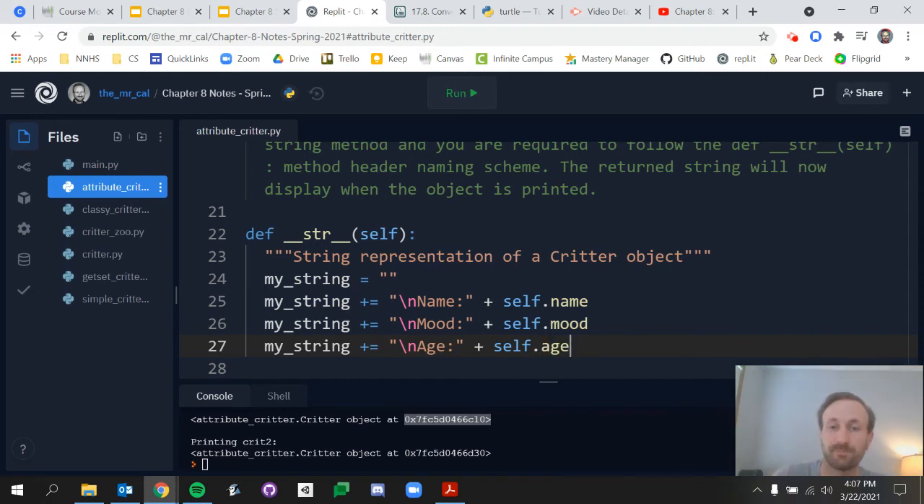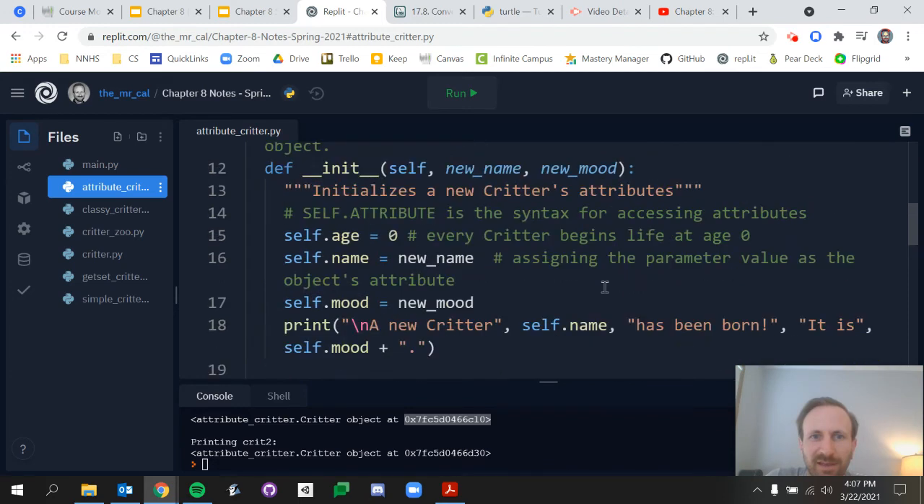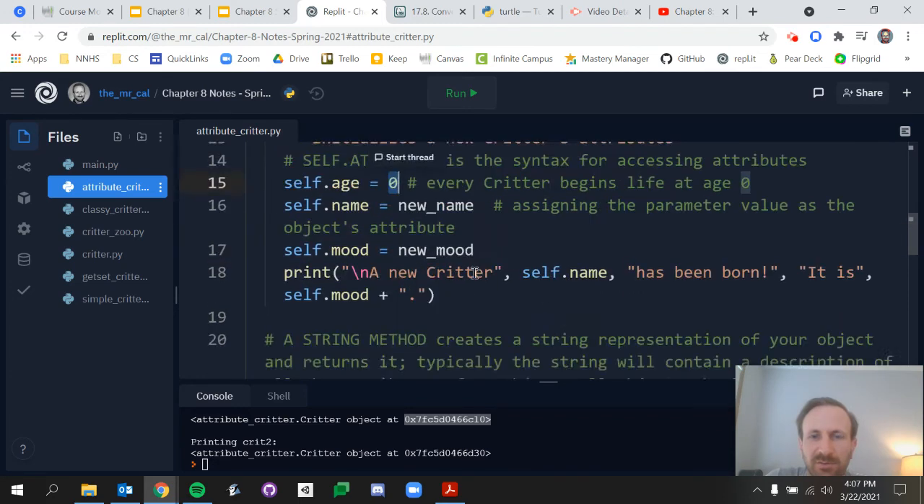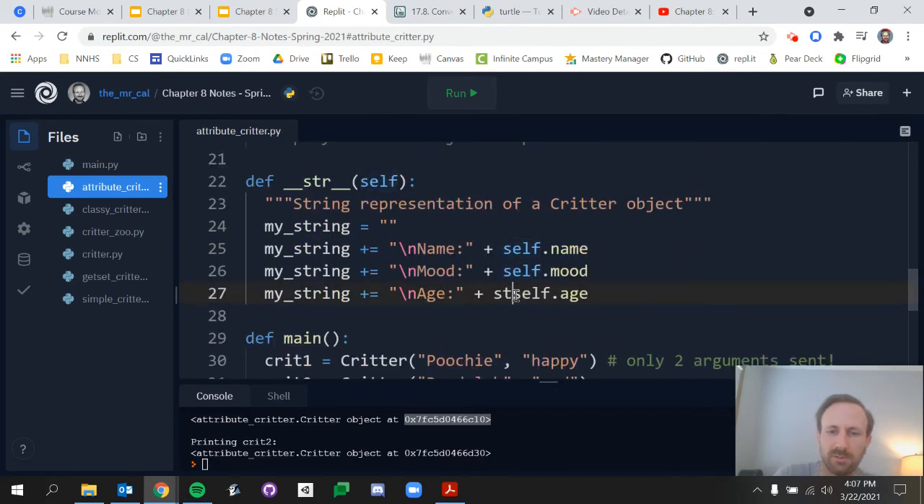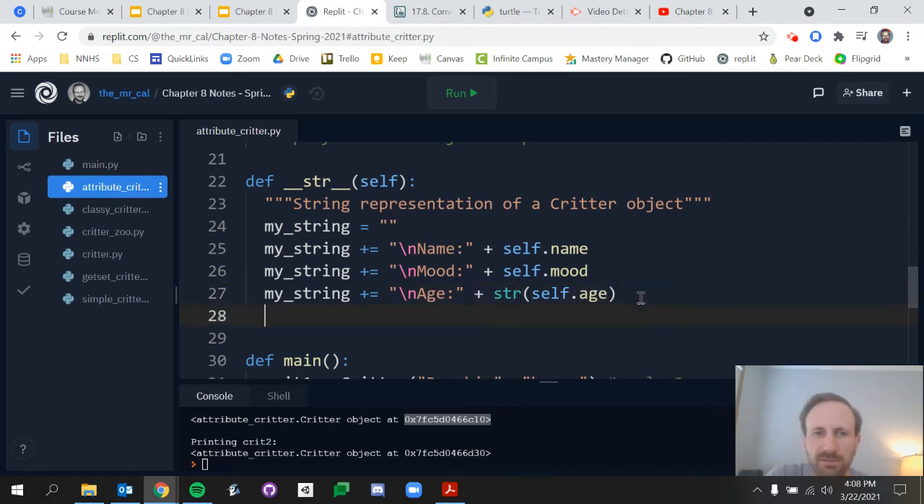self.age. Right, but notice, because we're just creating one big string, we cannot concatenate things that are numbers. Self.age is an integer value. So if you run across that, you're going to have to use your string conversion method to convert it to a string. Once you've got your string constructed, you just return it.